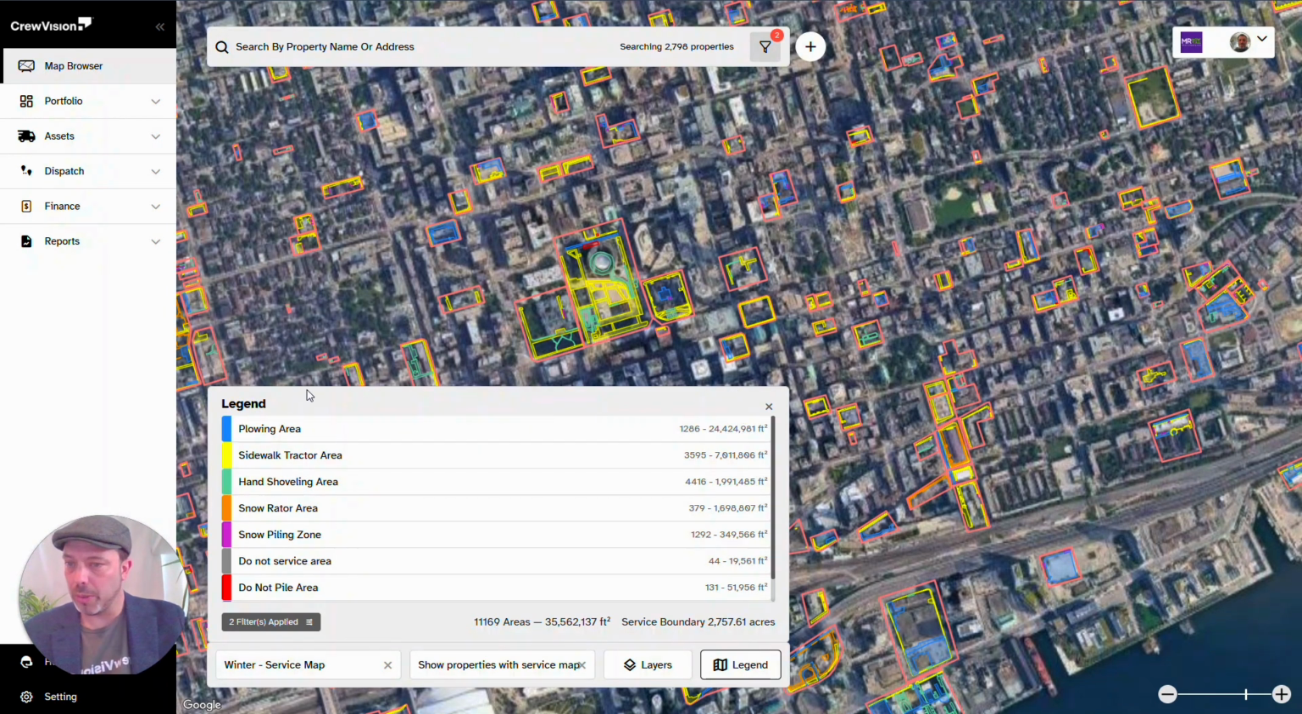In this situation, we're looking at snow maps across the Greater Toronto Area, and they have 24 million square feet, over 1,286 plowing areas. Sidewalk tractor areas are obviously used much more, 3,595 of those with 7 million square feet. So more frequently, smaller areas, obviously. Hand shoveling, 4,400 places where hand shoveling happens across the city, just short of 2 million square feet, and so on.